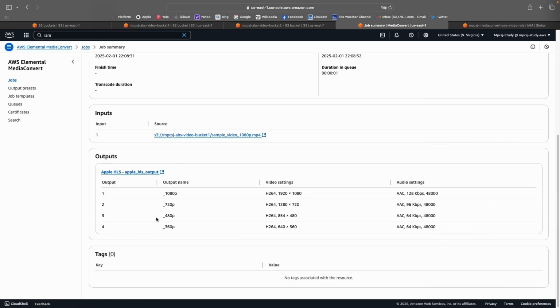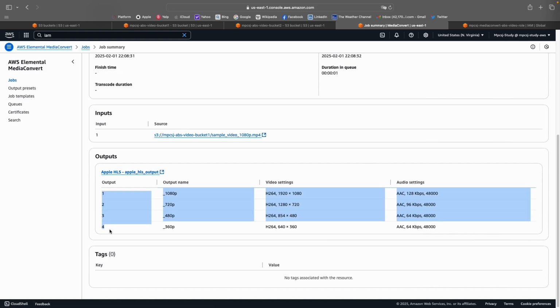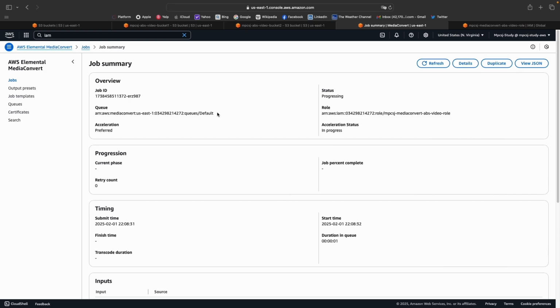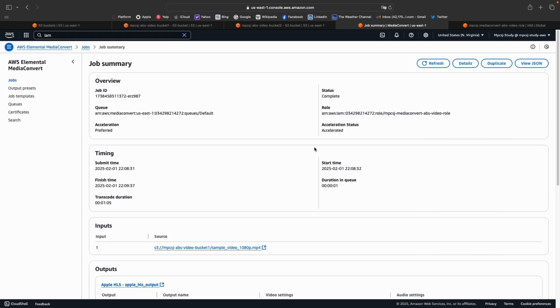So here we can see that we have 4 versions of the same file. So the mpsjabs video bucket 1 / sample video 1080p, which is the file, the input S3 URI, which is going to be used, and we are going to generate 4 versions of the same file using the HLS protocol. So in a few minutes, this is going to be ready. A few moments later. Okay, great. After a few minutes, the status is ready, it's complete.